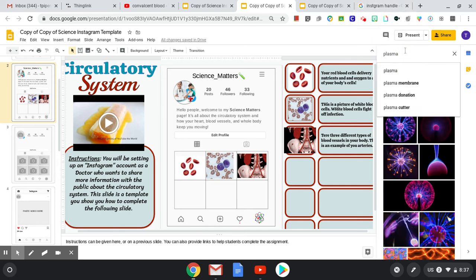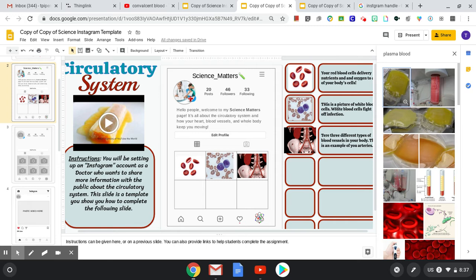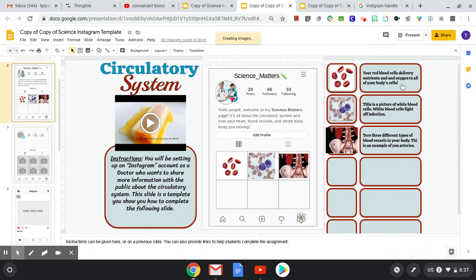Oh, okay. I should do blood plasma because that's going to give me a better picture. Okay, cool. Maybe I want to include this picture. So I'm going to double click it. And now it's going to be posted in.